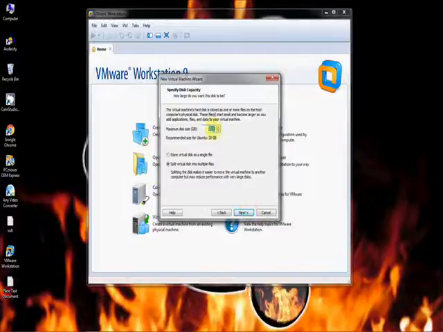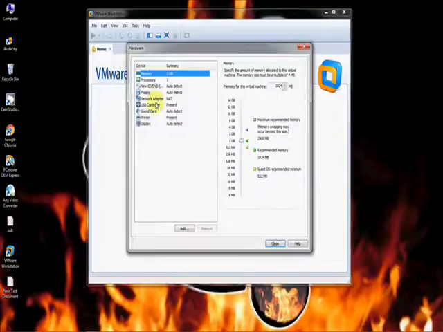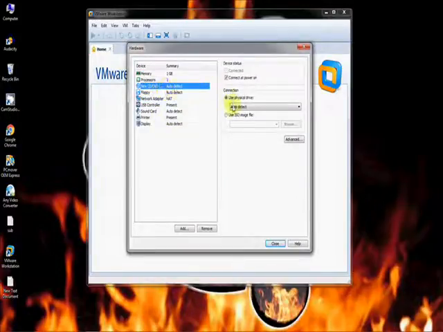How much space do you want to allocate? I'll choose around 60 GB. And make sure that you select this first option, store virtual disk as a single file, and select next. Then customize hardware: network adapter NAT, and CD. Mount your ISO.